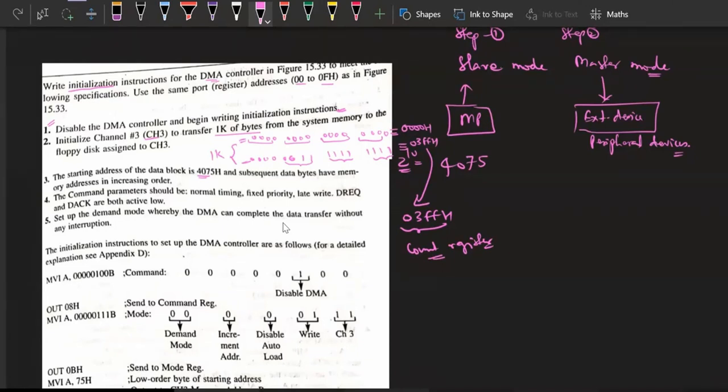From here we can see the starting address of the data block that needs to be transferred. Whatever block is there, the starting address of the data is given by 4075H. Based on that, it will keep on accessing the addresses.